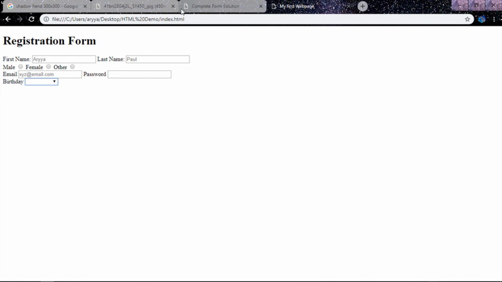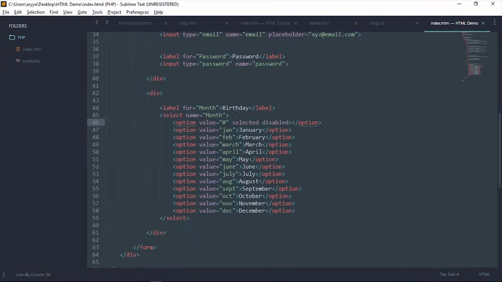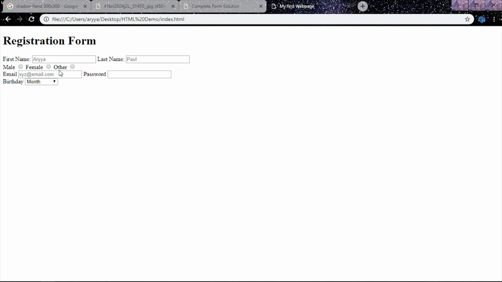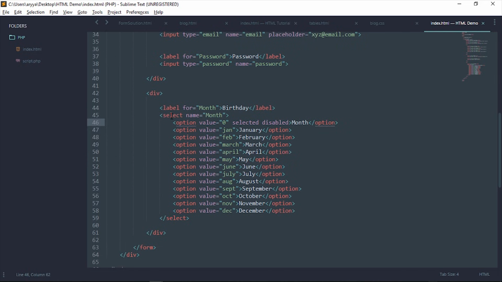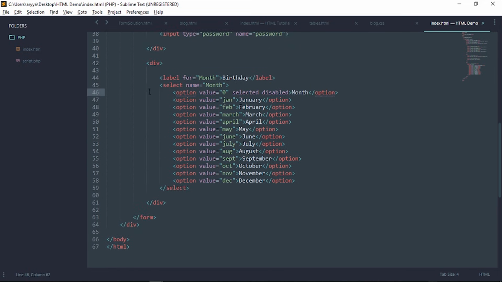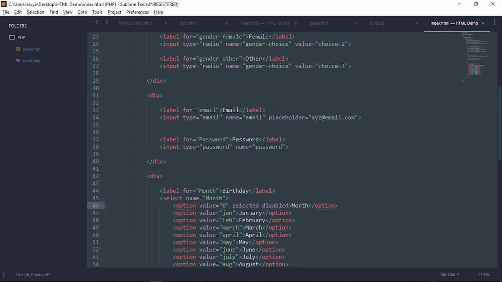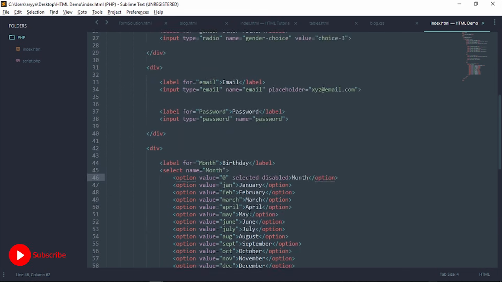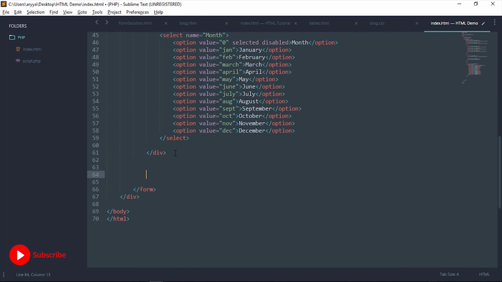Now instead of just making it blank, you could say that this could say month. So now this says month, and you could create something similar for days also. So for days you need to create 30 of these, and I hope you get the logic of creating this thing. Now our form also needs a button to submit, so let's go and create that.